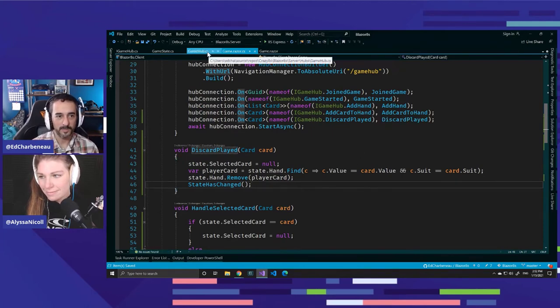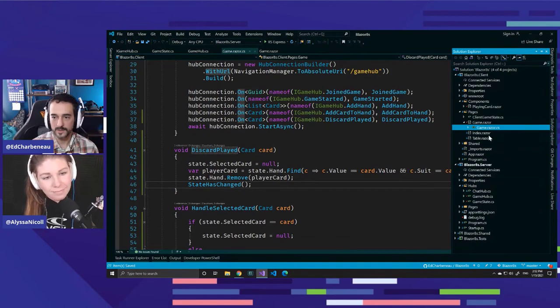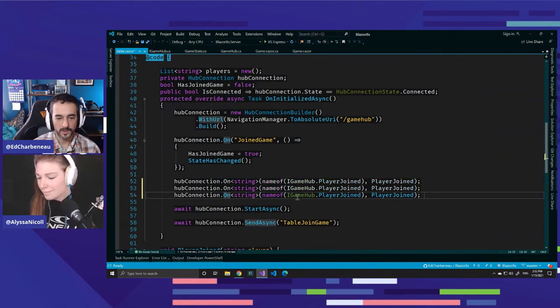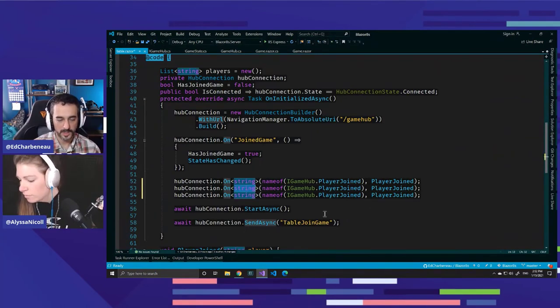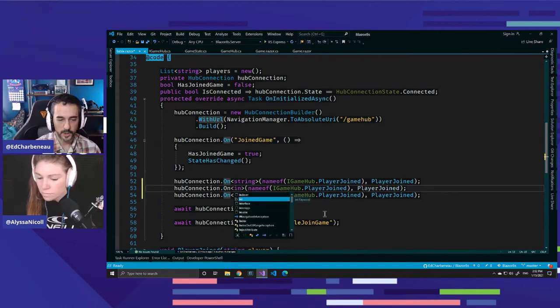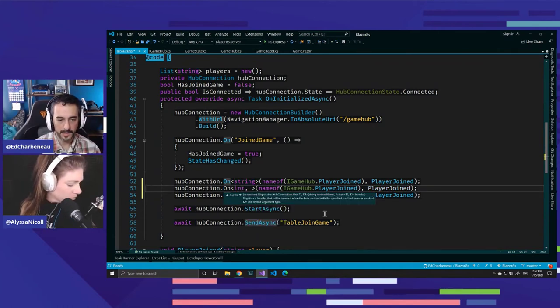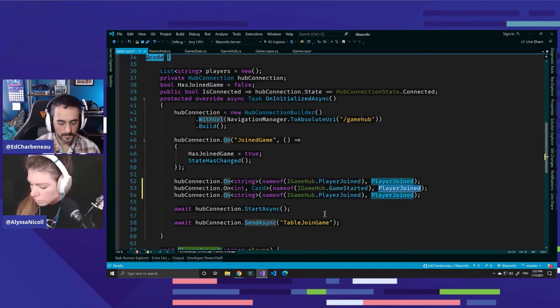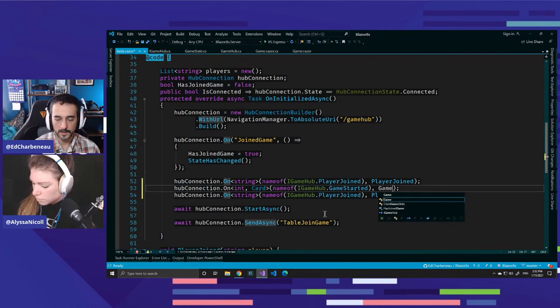So we're good there. We need to go back real quick to the table. And the table needs to do a few things. So I'm just going to use the duplicate function again. This is going to get an integer and a card. And this is going to run the game started method.